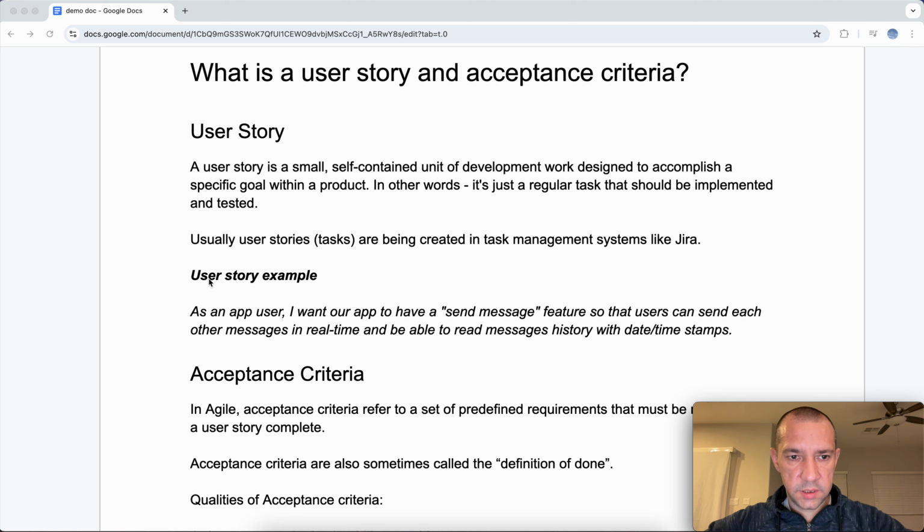For example, it can look like this. As an app user, I want our app to have a send message feature so that users can send each other messages in real time and be able to read messages history with date time stamps. This is the short description of the user story itself.